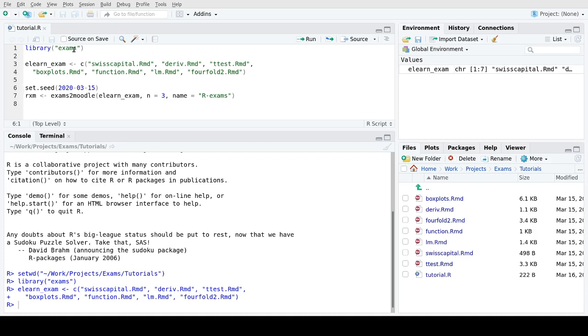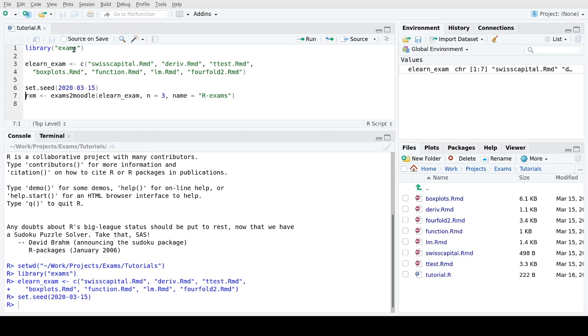So to create the online test within R exams, we first set a random seed to be reproducible, and then we use the exams2moodle function using the vector of exercises that we have defined before. Here I generate 3 random replications per exercise, and I call the resulting file rexams. In principle, I could also customize more options, but this will do. We can also customize more options within Moodle.